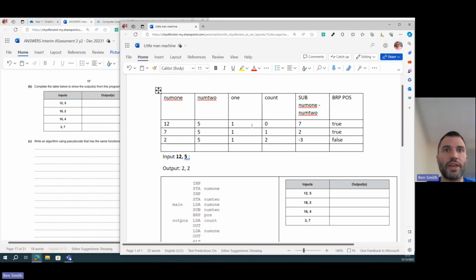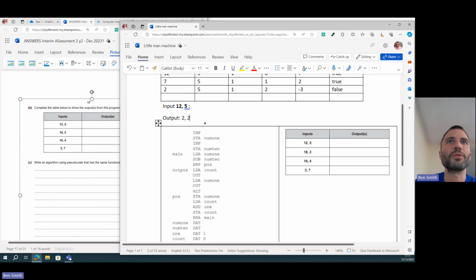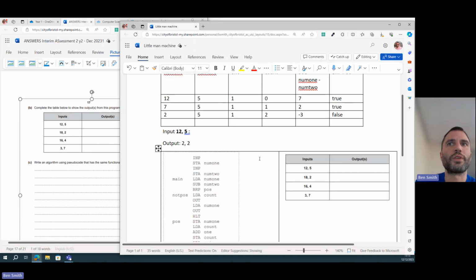So count is counting up the number of times 5 goes into 12. And then number 1 is the remainder. So you just output 2 and 2. And then you see, we've already worked that out. We know what's going on now.